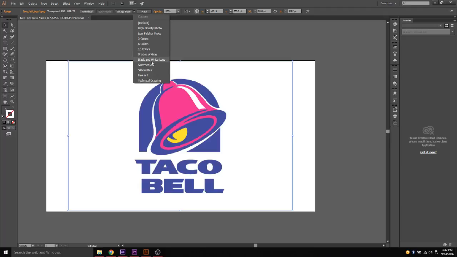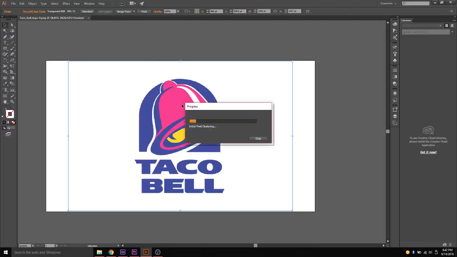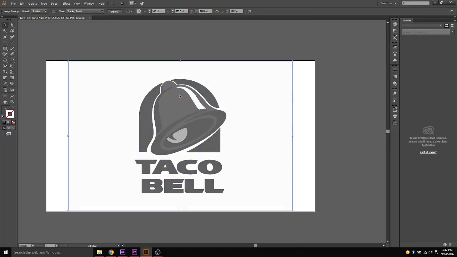We're just getting the shapes that make up this logo. So shades of gray, and it's going to take a while to process this. It's basically just breaking up the logo into these different shapes, which is what we want. There you go. You can see now we have this shape still intact, and it's not just one solid color black. So now what we want to do is hit expand.